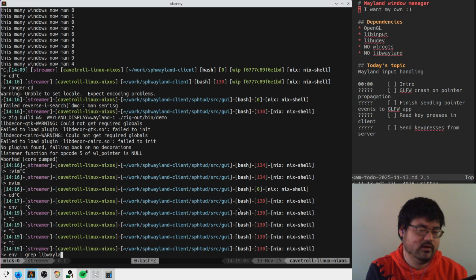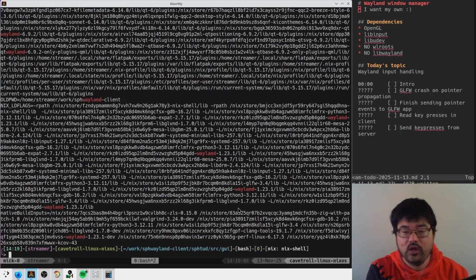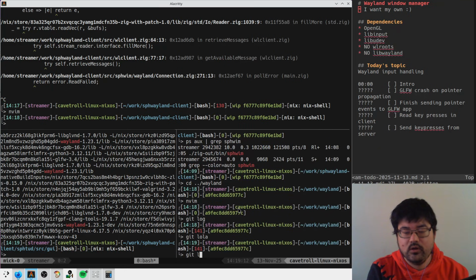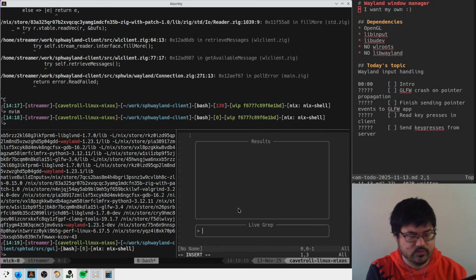env | grep libwayland, maybe? env | grep wayland. 1, 2, 3, 1 is what I'm seeing. So that's what we have checked out, which is great. And so we can actually just look for that exact line, which was what?